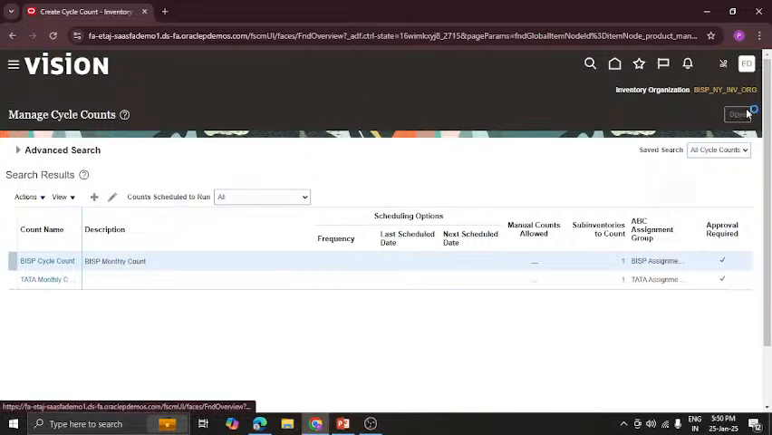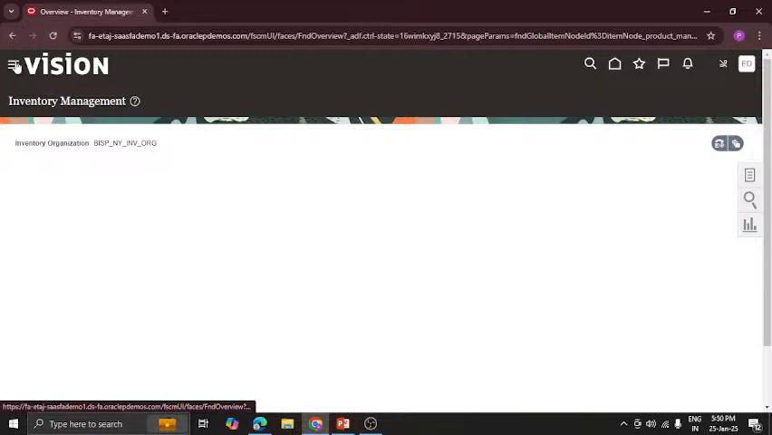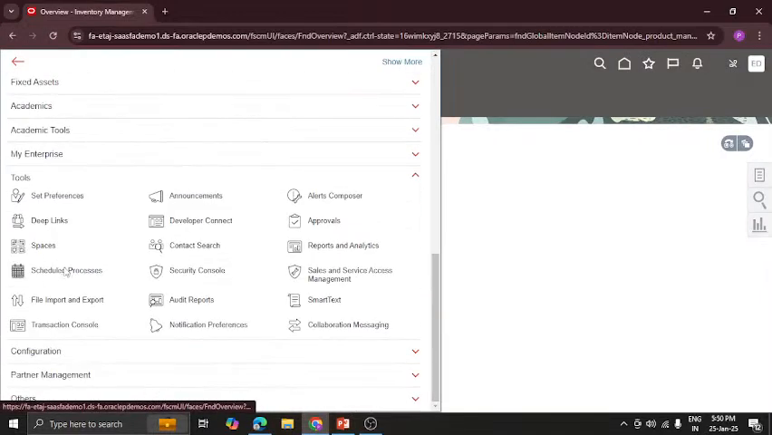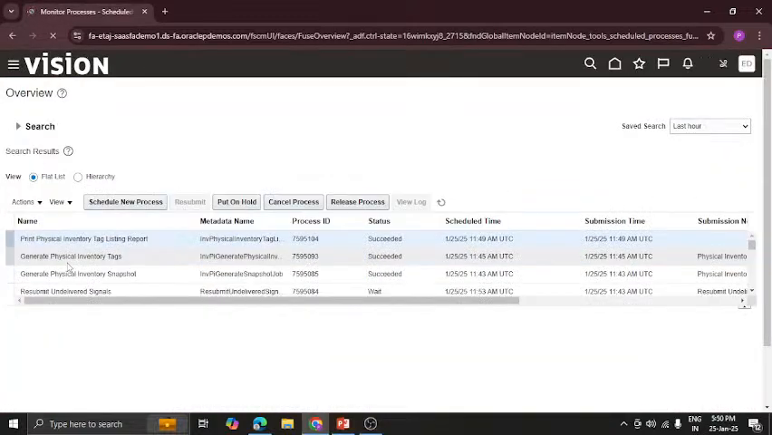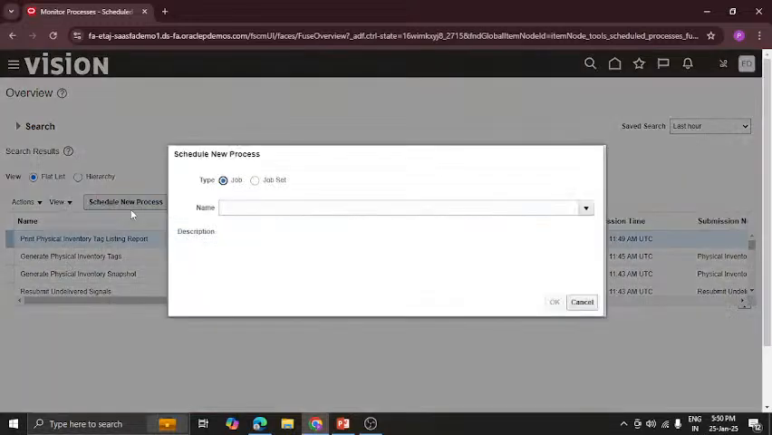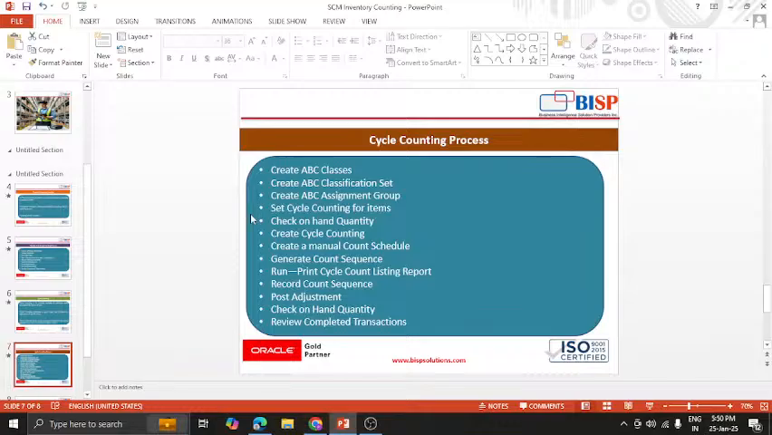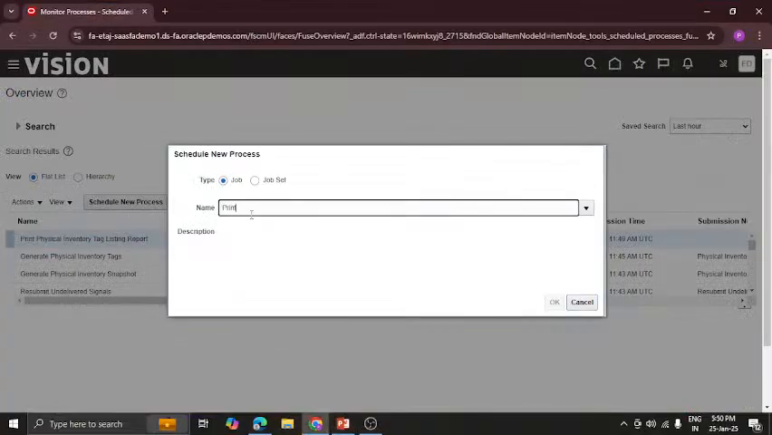So after this, we will perform a schedule process. Click on this navigator and we'll schedule a process. I will click on this schedule new process and we'll write the process name, that is print cycle count listing report.